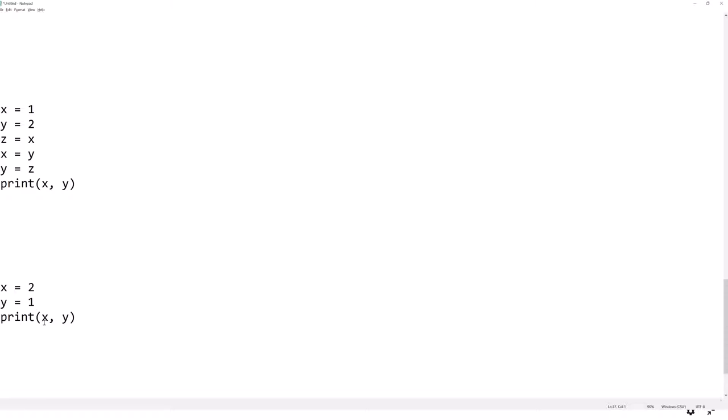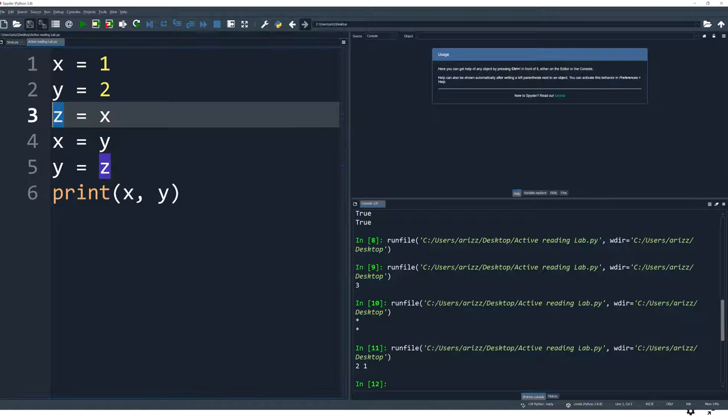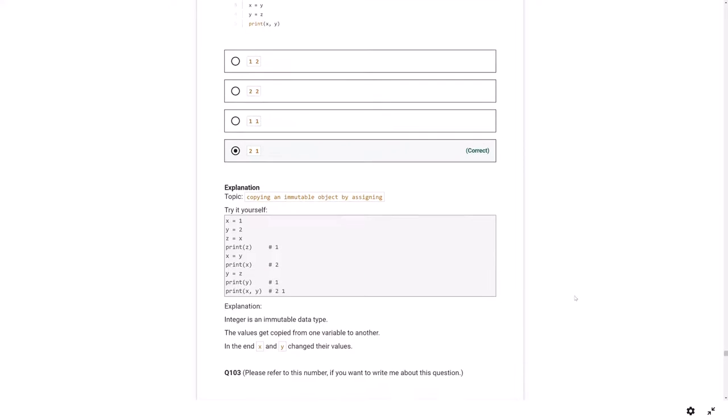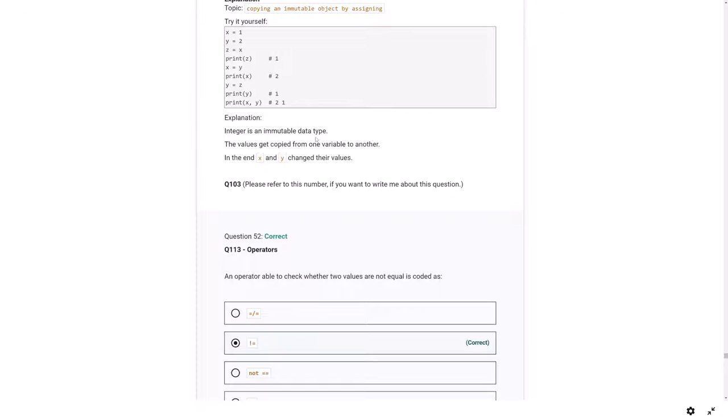You see right here, 2, and y equals 1. And that is why we have right here 2 and 1. Shall we move to the next one? Yeah. I'll look at the explanation.